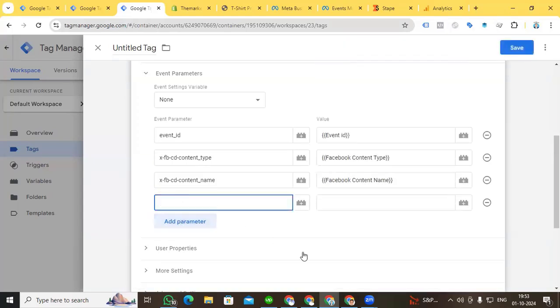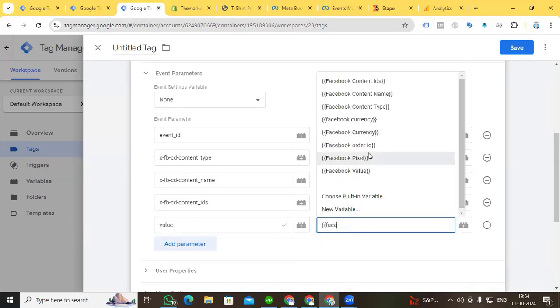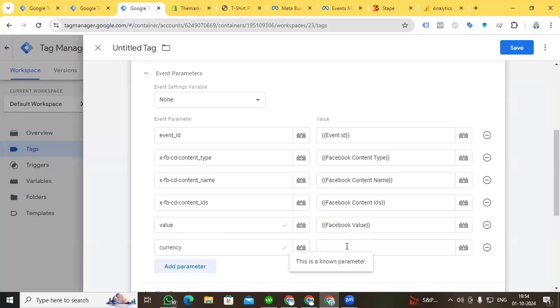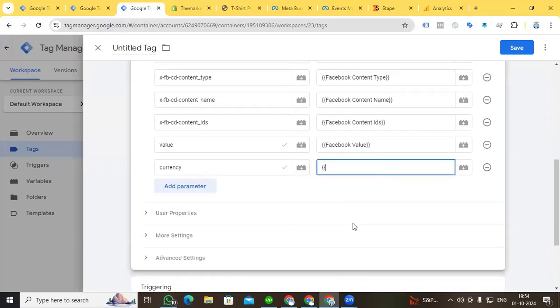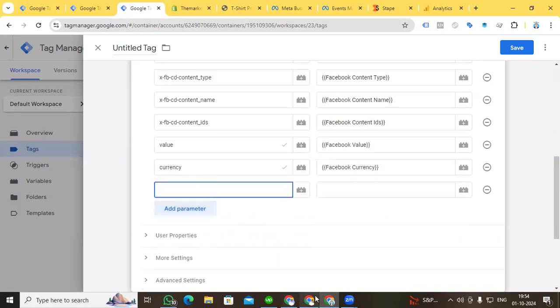And our next one is the content ID. And our next one is value, so we add the value. And our next one is currency, so we add the currency, Facebook currency. And our last one is items. We did not create the items variable previously because we had only created web conversion tracking, but now we are creating server-side tracking with GA4. So we now create the items variable.